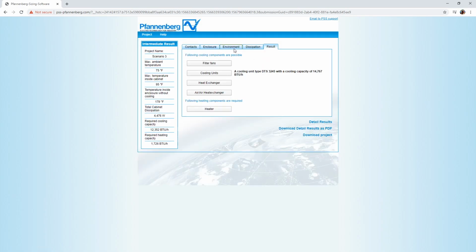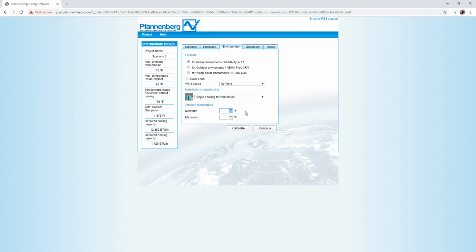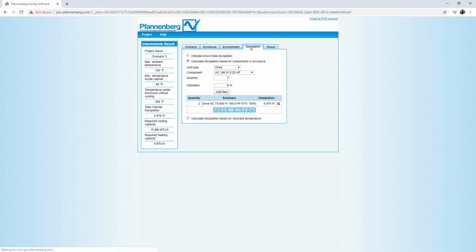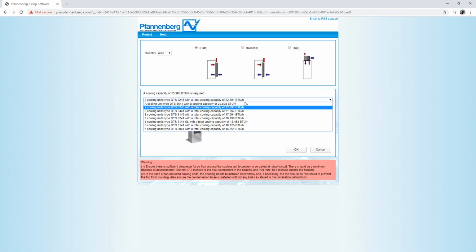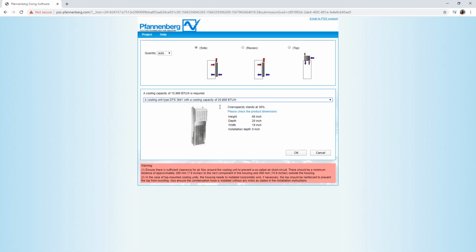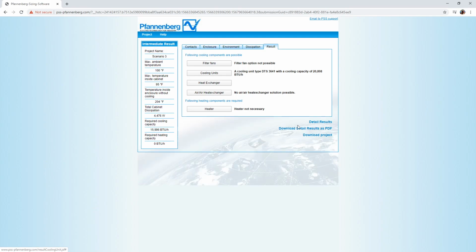And I just noticed that in environment, I did not save my temperature. Just like I said, it should be 80 to 100. You'll see here, the recommended solution would be a DTS 3641, overcapacity at 30%. And again, you can always download your detailed results as a PDF and save them.